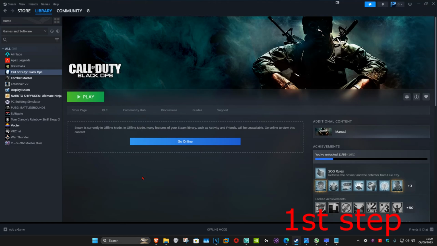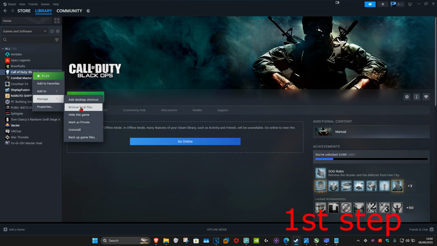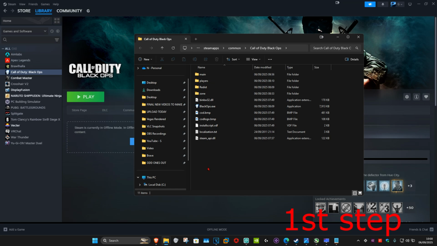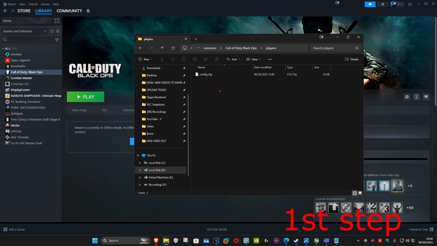So guys, for the first step, you want to find Black Ops 1 in your Steam library. You want to right click on it, and then click on Manage, and then click on Browse Local Files. And then once you're on this, you want to double click on Players. Now, you want to double click on config.cfg.